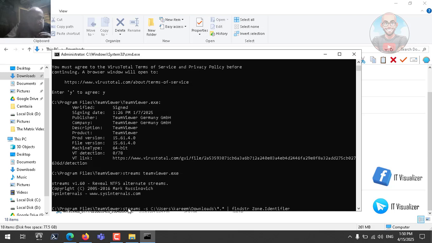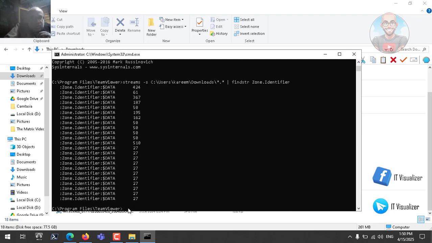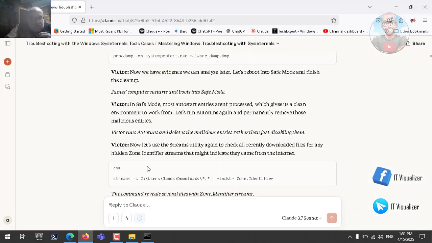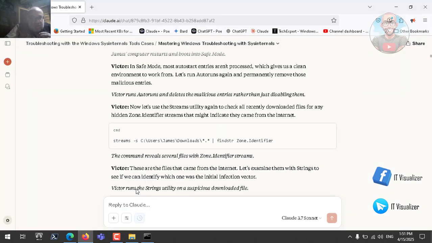So what this means, we have Zone Identifier data. So what this data means, let me see. So here he's saying let's return to James. The command revealed several files with Zone Identifier streams. These are the files that came from the internet. Let's examine them with strings to see if we can identify which one was the initial infection vector.